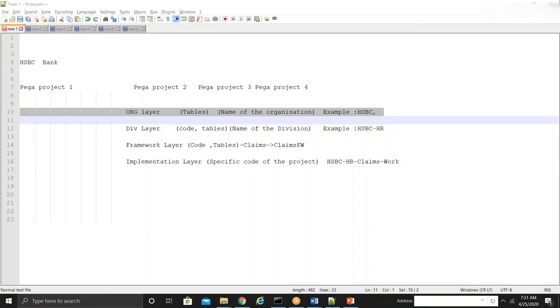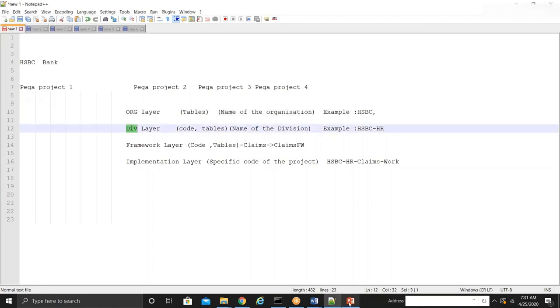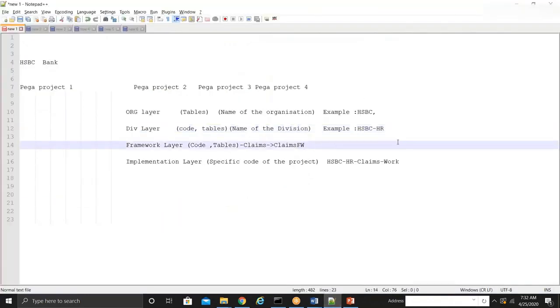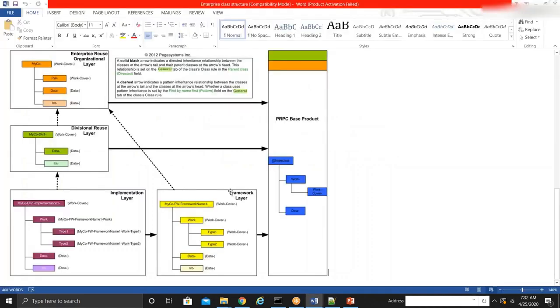Sorry for the interruption. So the framework again inherits from the organization layer. It doesn't inherit from the divisional layer. Look at the diagram. So this is going to be, and when it is framework, you always have the keyword FW, F for frame, W for work. HSBC hyphen FW hyphen. Suppose if this is claims, claims FW. And then implementation.